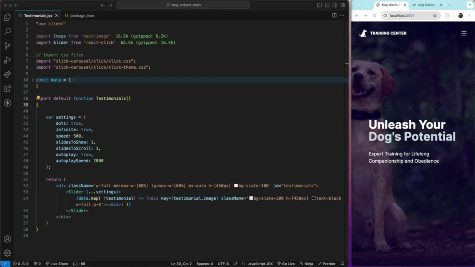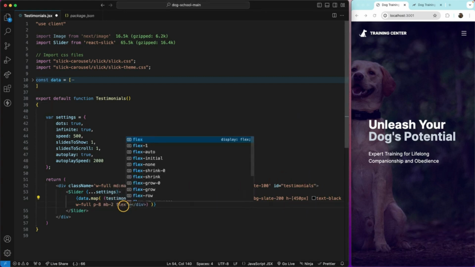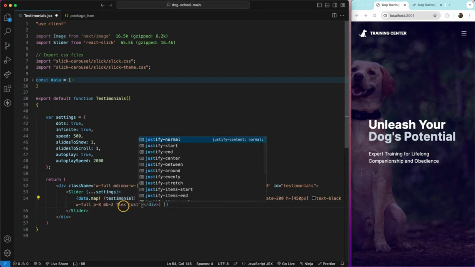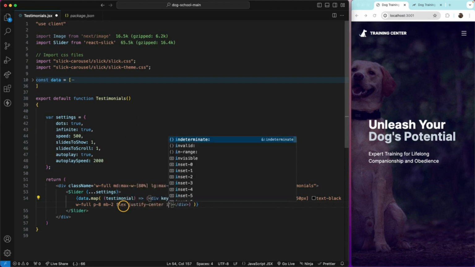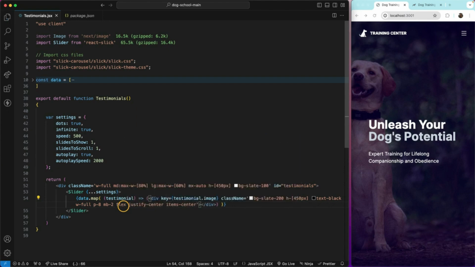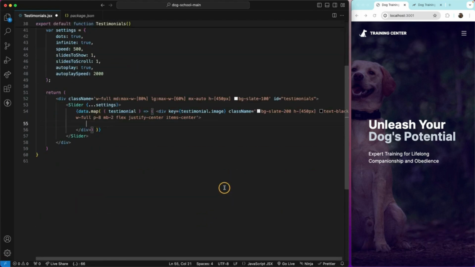I want to further style this. So a margin bottom of, where am I? A margin bottom, maybe a margin bottom of 2. I'm gonna use flexbox, justify things to the center as usual, and items to the center also. Okay, inside this div, pay attention where you're typing all of this.